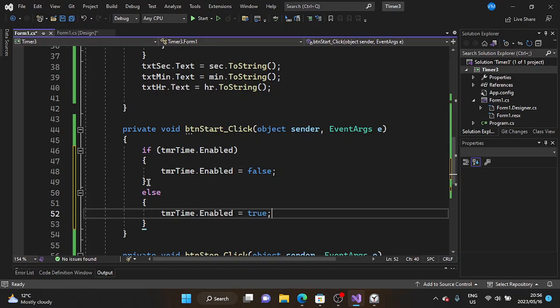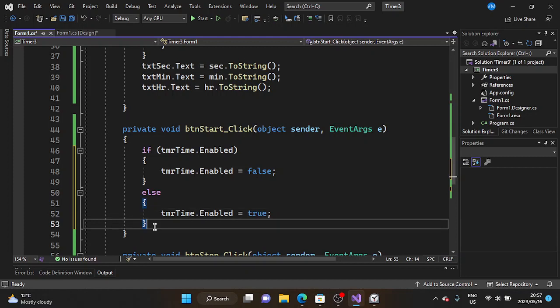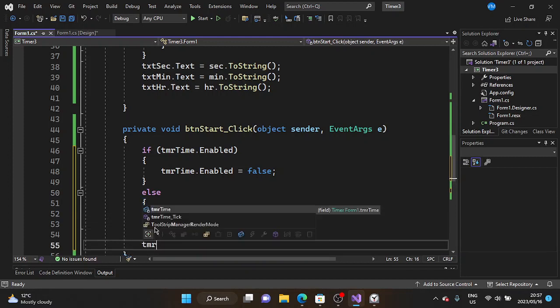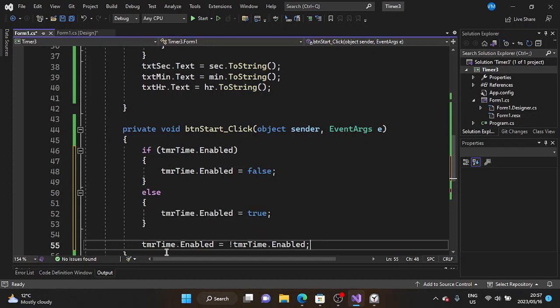So we know that this will return true if the timer was enabled. So we have to disable it, or we have to enable it. The alternative of this is you can say tmrTime.Enabled equals to not tmrTime.Enabled. So if the timer was enabled, this was going to return true. So not true, it's false. So it's going to disable it.